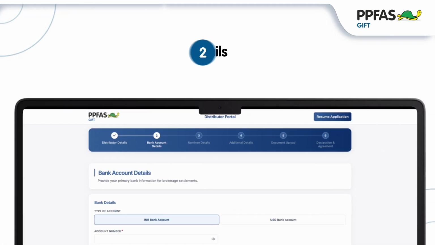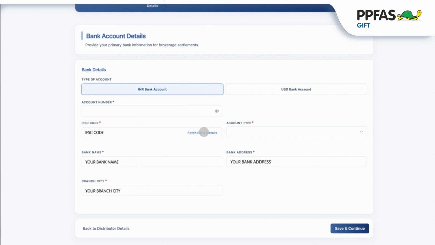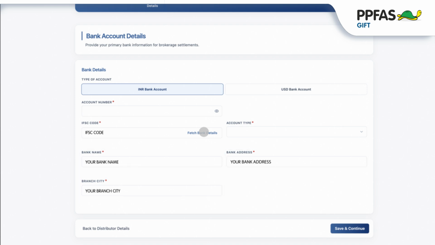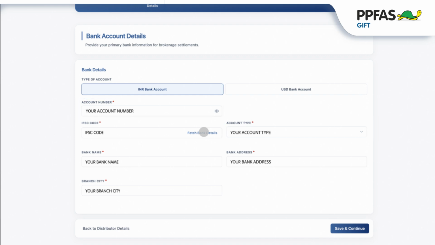Now step 2. Bank details. In this section, enter your IFSC code and click Fetch Bank Details. The system will automatically populate the following details such as bank name, city, branch address. Now enter the remaining mandatory information, bank account number, account type. After verifying all the details, click Save and Continue.